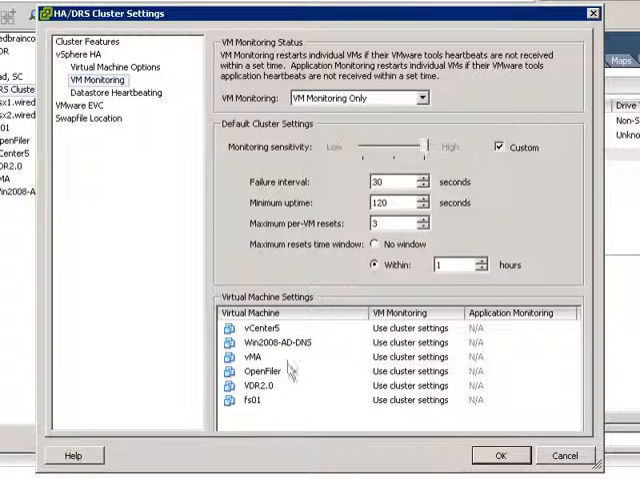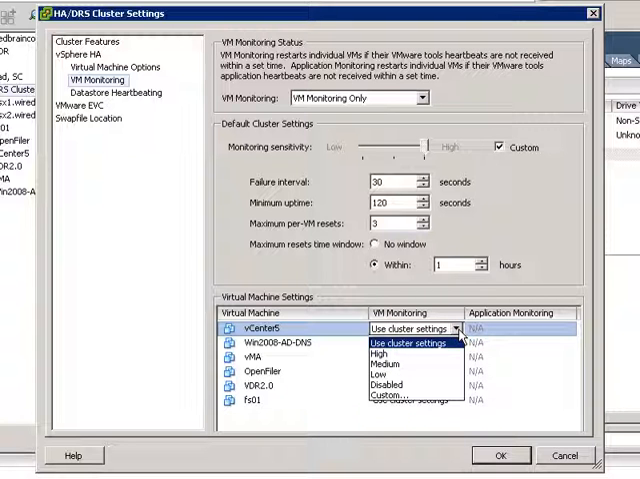Now again, if you wanted to override the cluster settings at the VM level, then again, you can come here and you can select the VM itself. And from the drop-down menu, you have several different options that you can configure at the VM level to override the settings that you're creating up here.